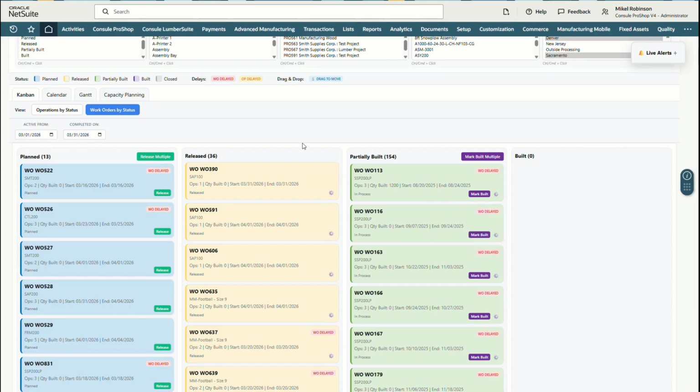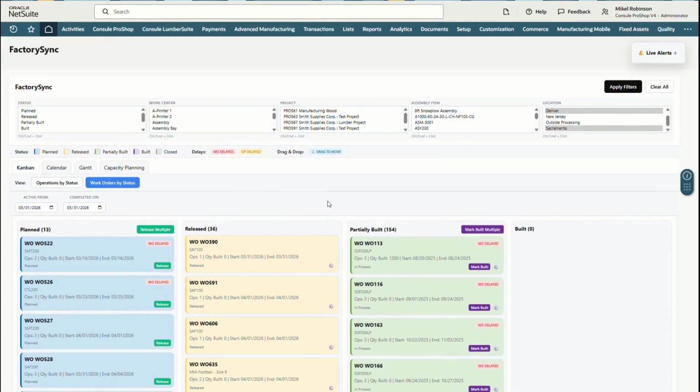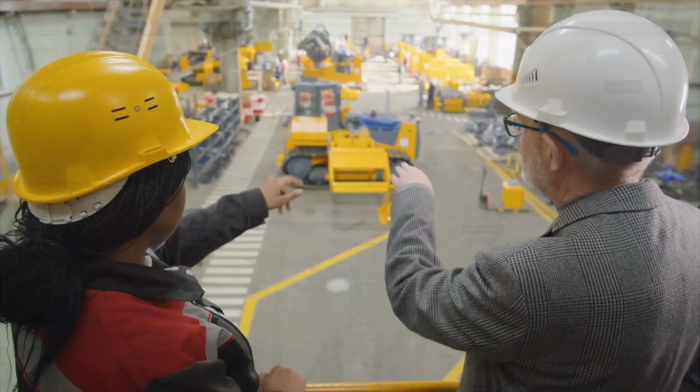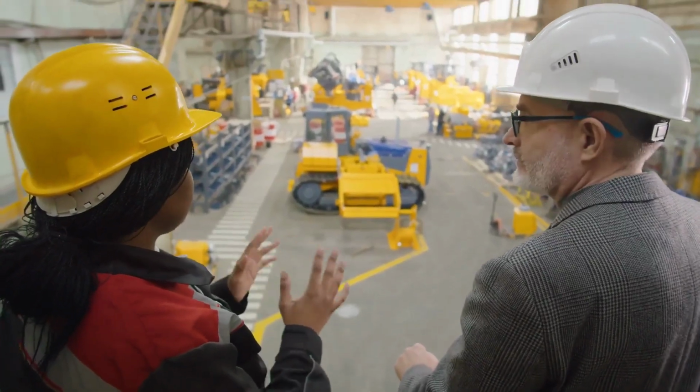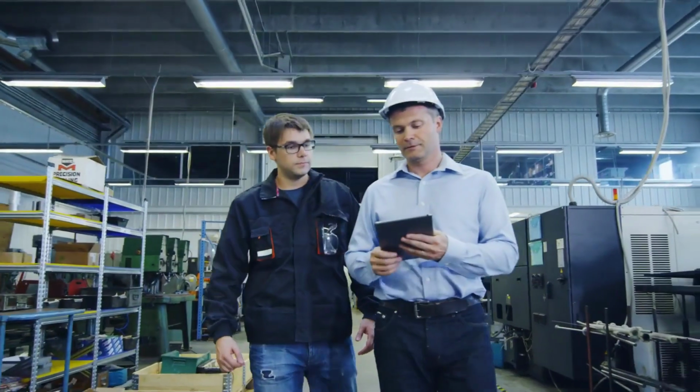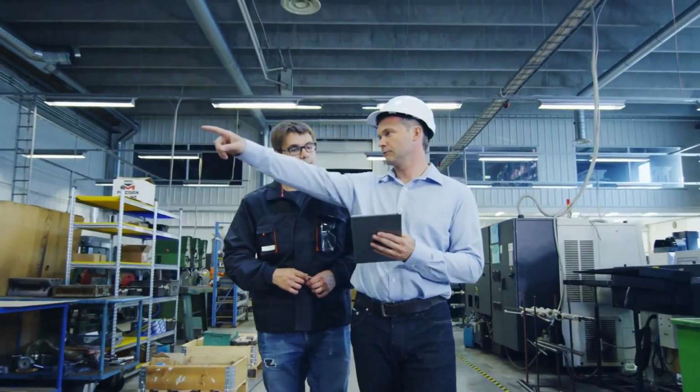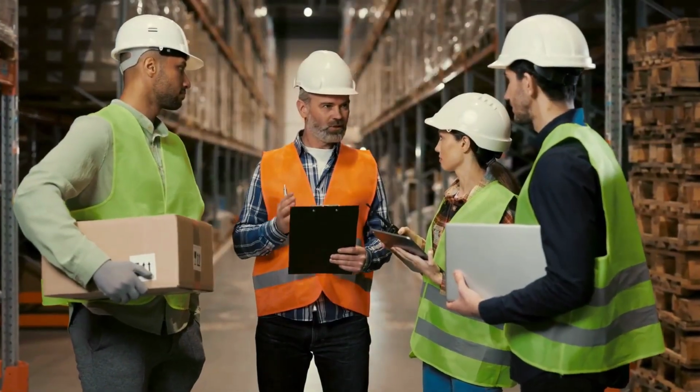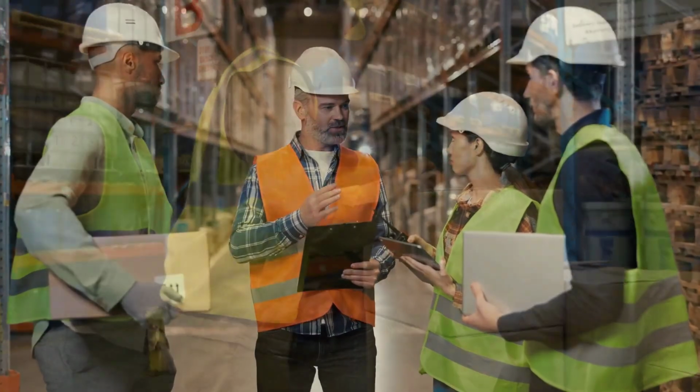FactorySync allows shop floor managers, VPs of operations, or any executives who require the visibility to understand what's going on at any given time on their shop floor, all tied in unison with other key aspects of the business like finance, procurement, inventory operations, and shipping.